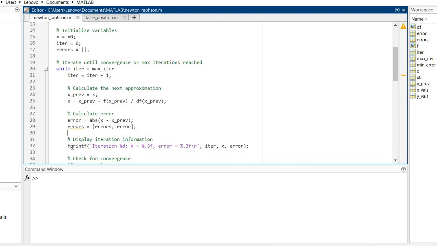And here of course it prints out the information about the current iteration. It displays the iteration number, the current approximation x, and the error. The format specifier ensures that the values are displayed with 3 decimal places.